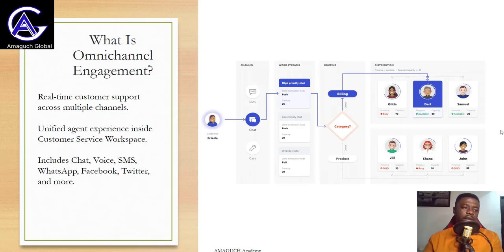So basically, what is omnichannel engagement? It's real-time support across multiple channels. You have Facebook, WhatsApp, and other channels that are readily available. Omnichannel congregates all those into one single interface for the customers on Microsoft Dynamics 365 CRM. So it gives the agent a unified experience inside customer service workspace.